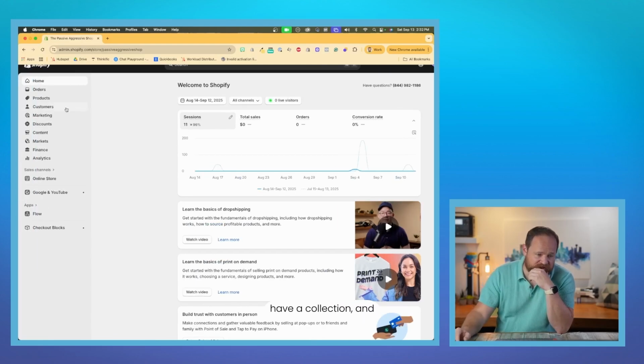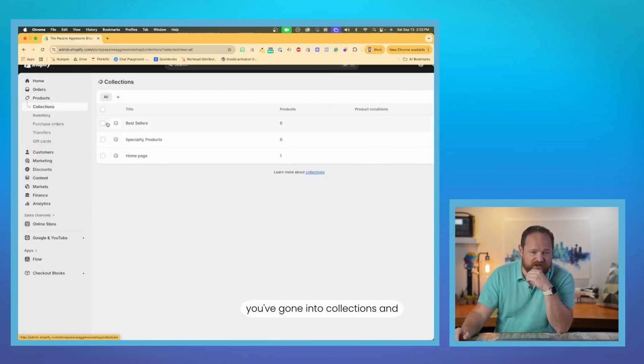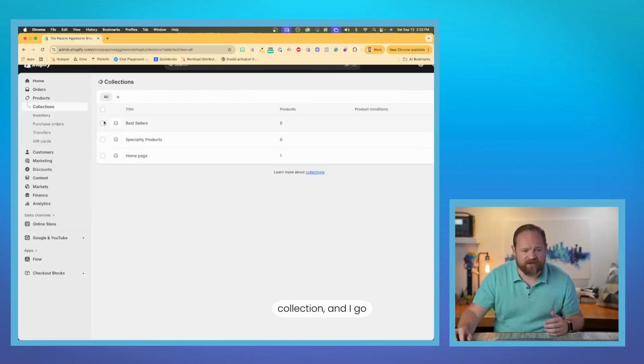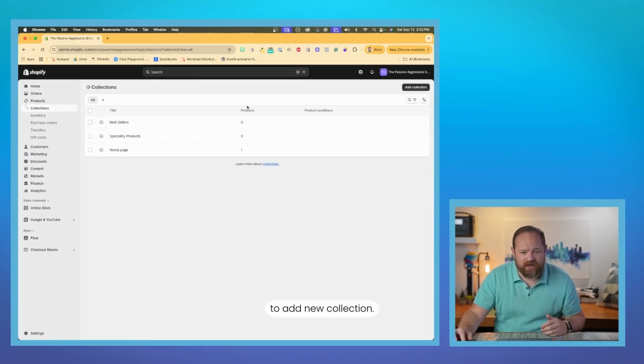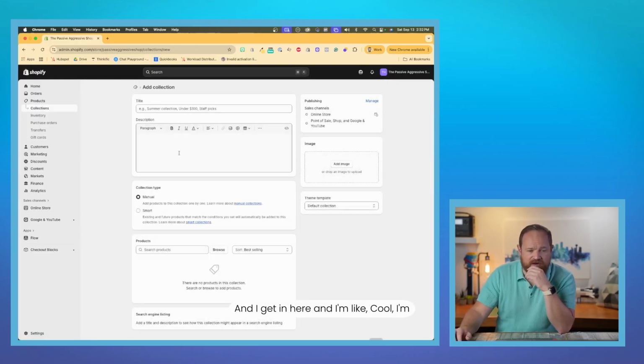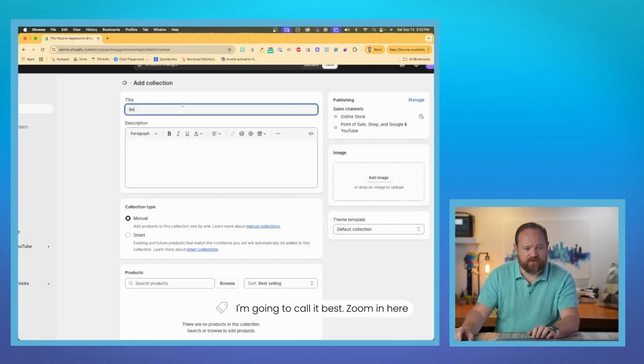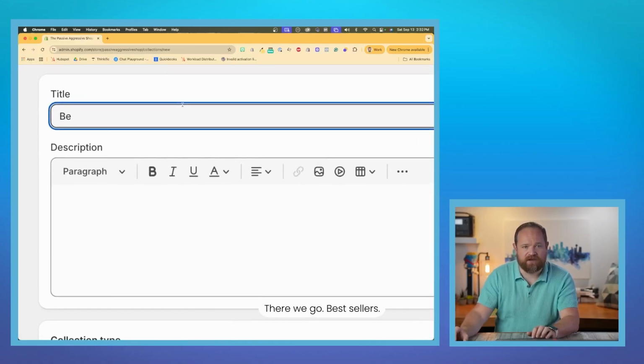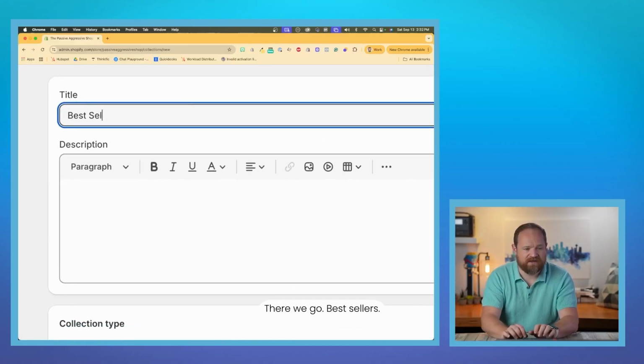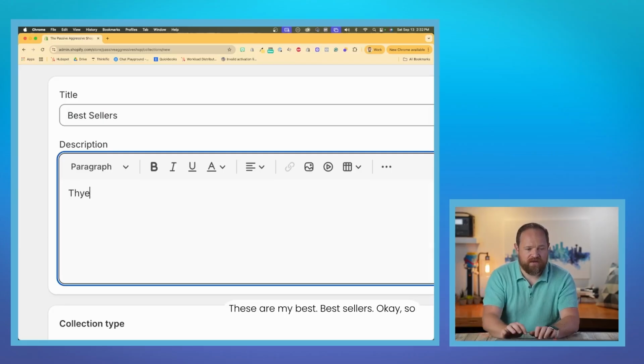So if you have a collection and you've gone into collections and say, hey, I want to create a best-selling collection, and I go to add new collection, and I get in here and I'm like, cool, I'm going to create a best-selling collection. I'm going to call it best. Let's zoom in here so you can see it. There we go. Best sellers. These are my best sellers.